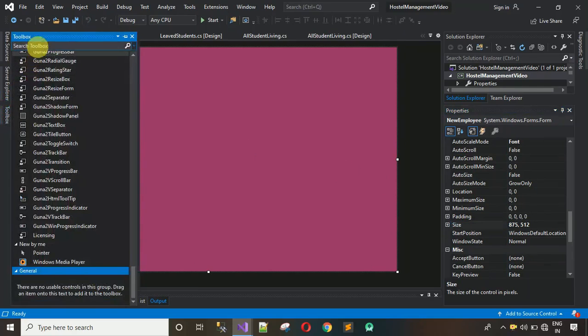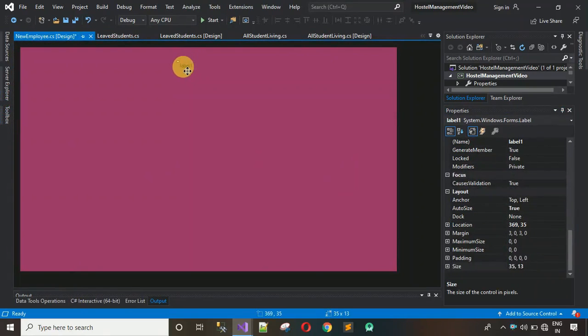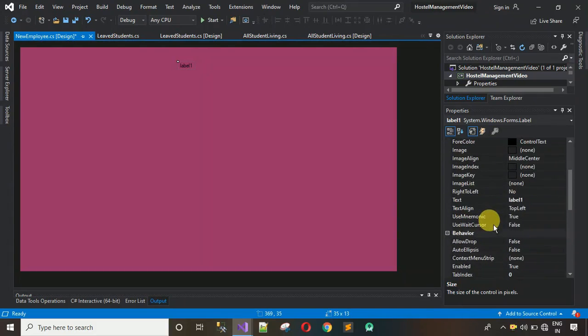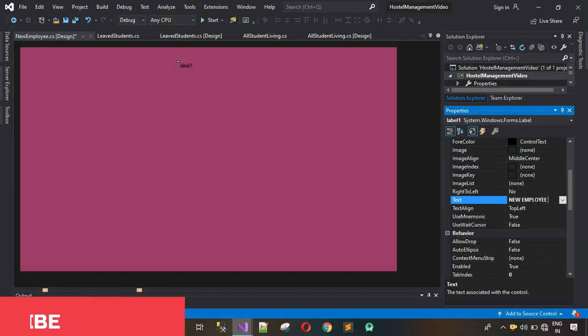And after this, I have to start adding labels. So first thing, I'm going to add one label over here. Just drag and drop it. And next we have to change the text for this one. Never change the name for the labels, change only if required. So I'm going to change the text to new employee registration.